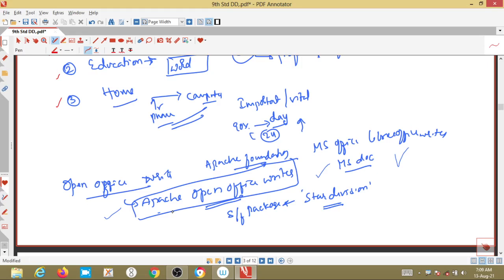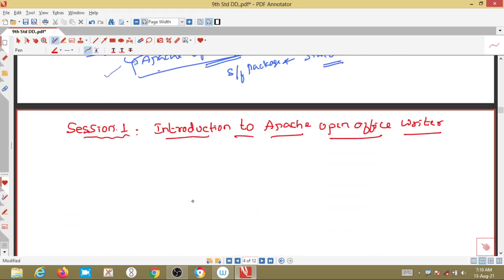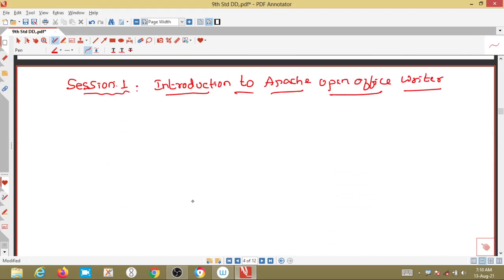Okay, and I told this one regarding Open Office Writer. This is the Apache Open Office Writer. Previously it was owned by Star Division, then it was taken up by the Apache Foundation and renamed as Apache Open Office Writer. In today's class we'll start with an introduction to Apache Open Office Writer. This is part of, as I told, the Apache Foundation.